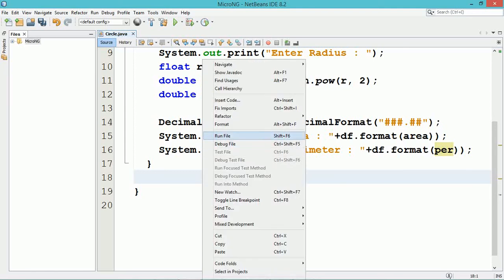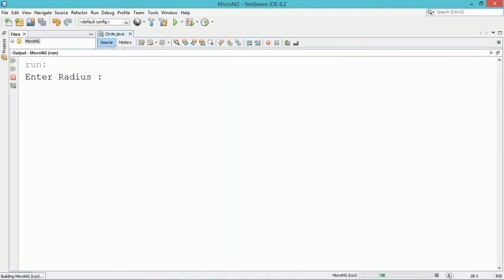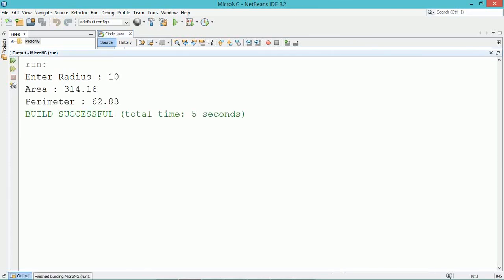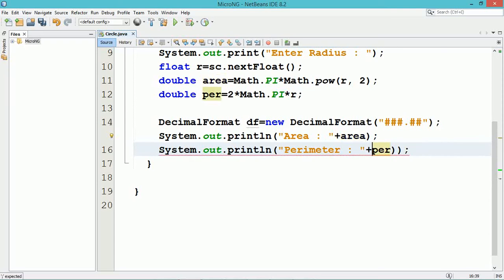So execute and see the program. During the execution, we can see that only two digits are displayed after the point symbol because of our formatting. If we are not using the DecimalFormat and if we are displaying the value of the area and perimeter variable directly, it will have many digits after the point symbol because we have not given the formatting.